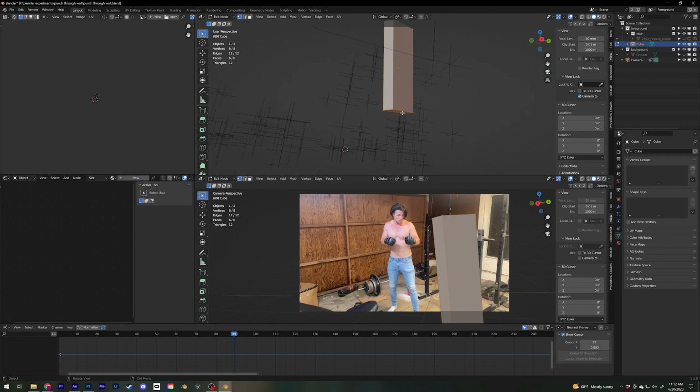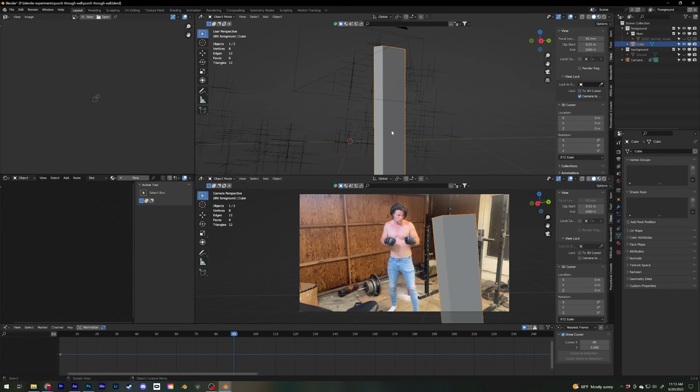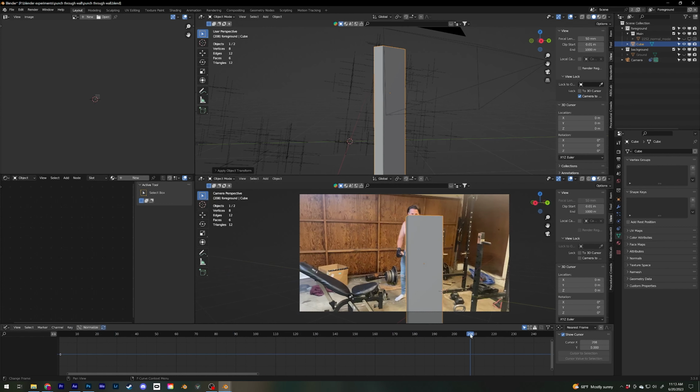What I'm gonna do is just bring the bottom to the ground. And every time you change the size of something, apply the scale. Very important for the textures, the dynamics, everything. Super important. Okay, now we're gonna give it a little material.